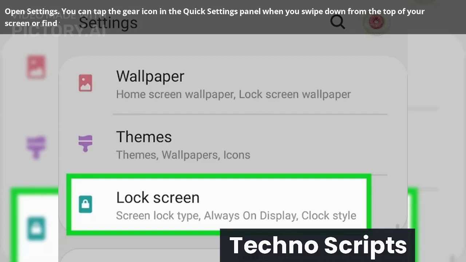Open settings. You can tap the gear icon in the quick settings panel when you swipe down from the top of your screen or find the gear app icon in the app drawer.